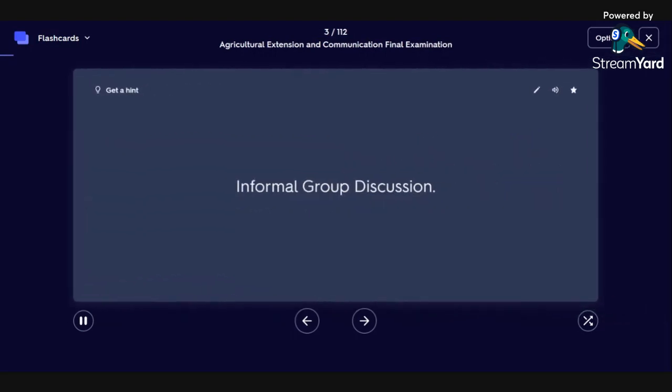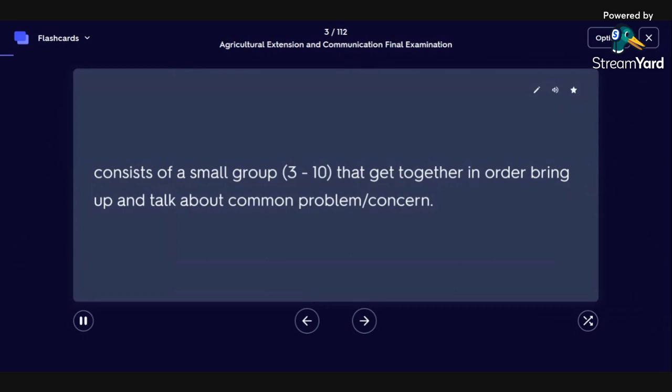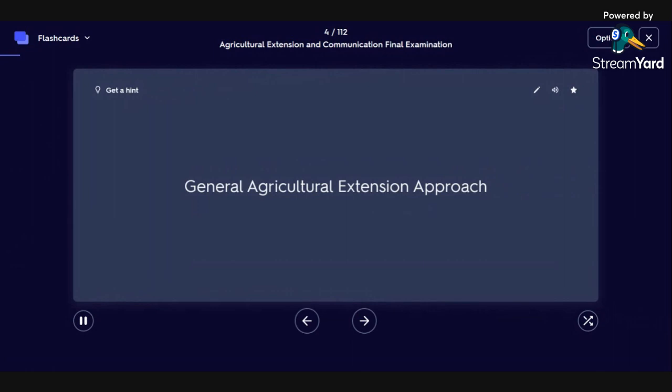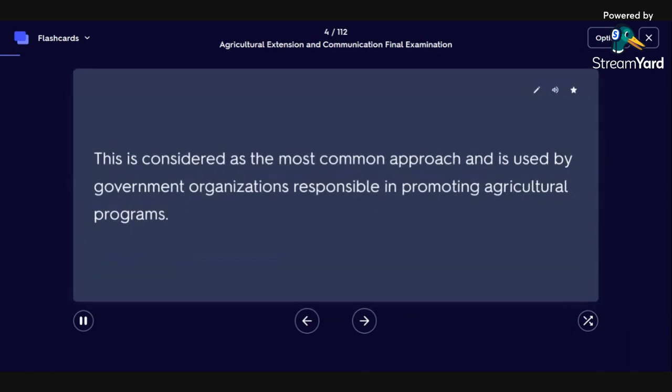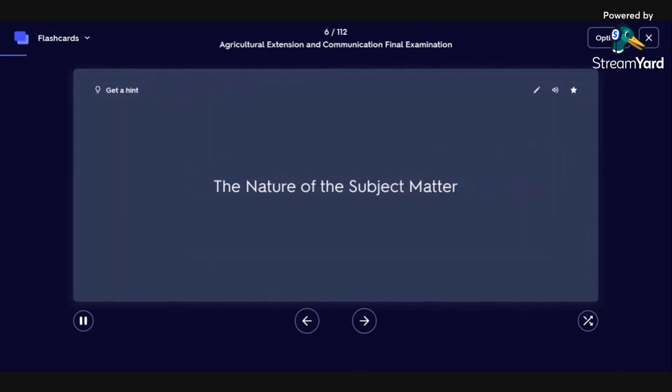Informal group discussion consists of a small group that get together in order to bring up and talk about common problem concern. General agricultural extension approach. This is considered as the most common approach and is used by government organizations responsible in promoting agricultural programs.